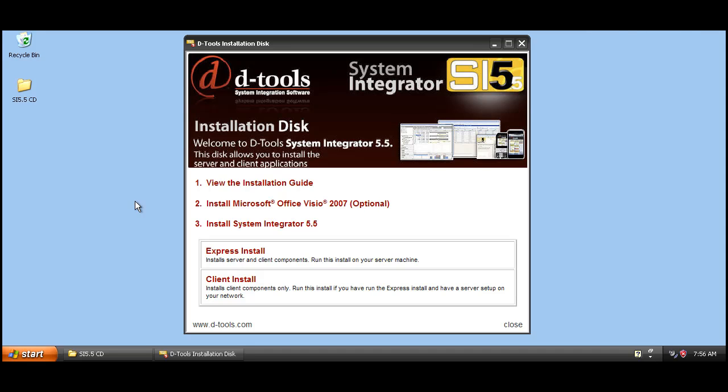When you install SI5.5 Professional from our CD versus our download, the splash screen looks slightly different here. One thing that's common to all of our splash screens is this view the installation guide link. We highly recommend that you click that and follow along step by step with our online documentation.